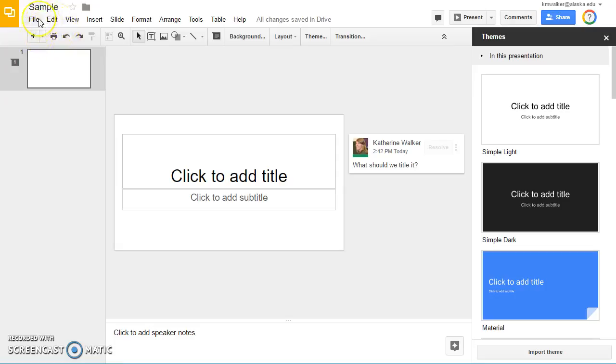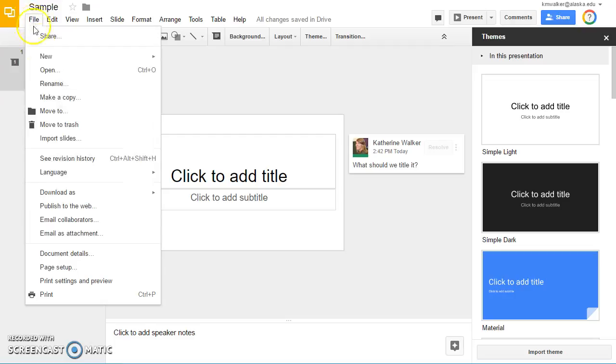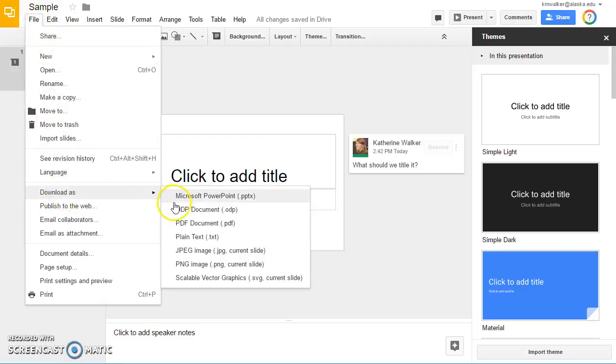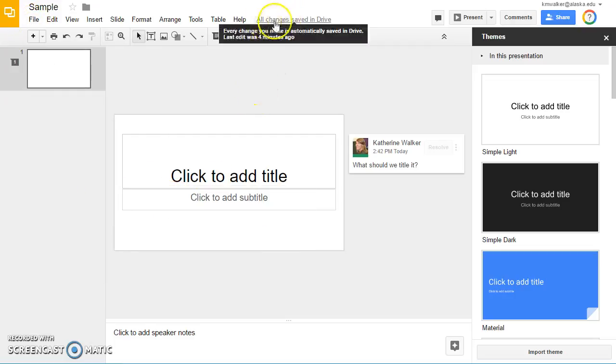And so as I said before, when you're completely done, you'll want to download it into a different format likely, but all changes are saved. That's the nice thing about Google, is that it saves constantly for you, so you are not likely to ever lose anything.